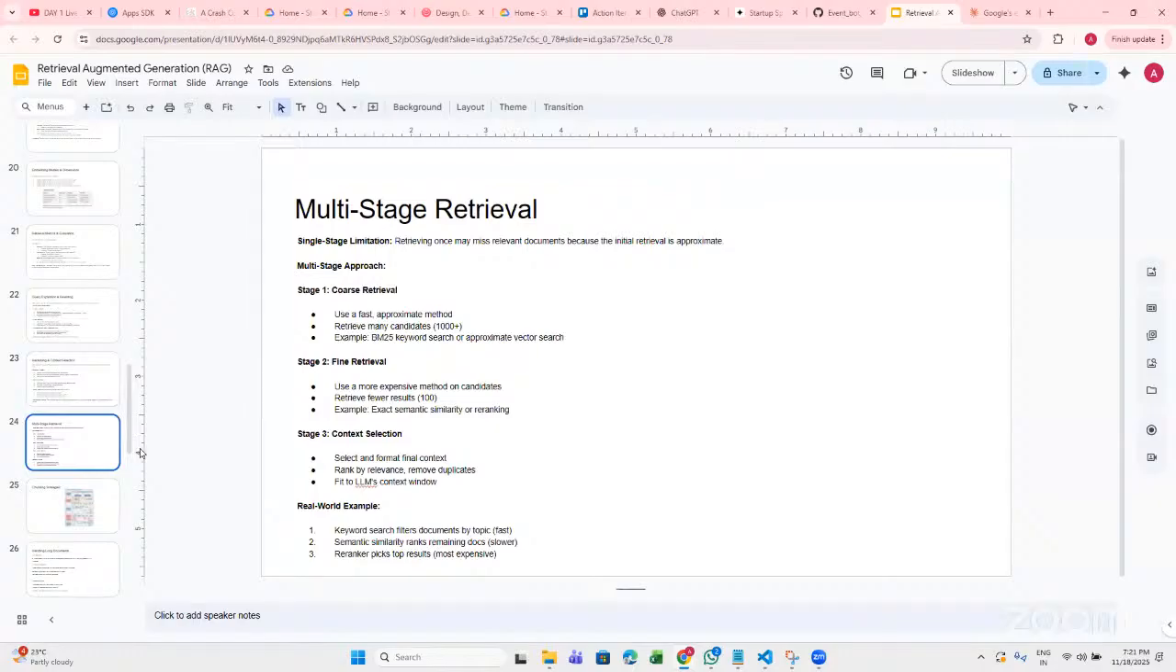The multi-stage retrieval is basically, again, the retrieval, we have put it down into multiple stages. So stage 1 is basically coarse retrieval. I think we already saw this.